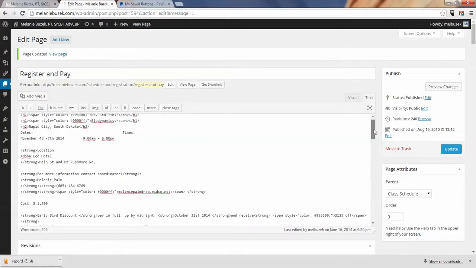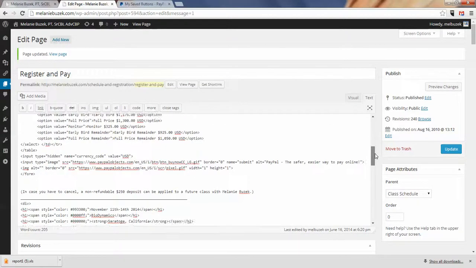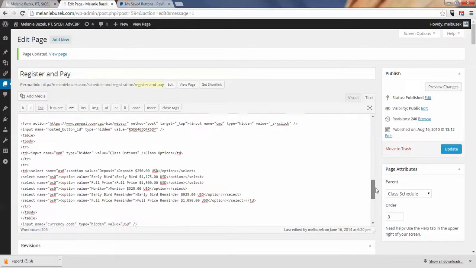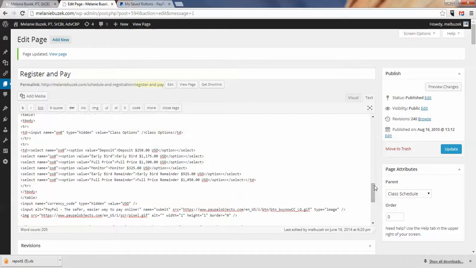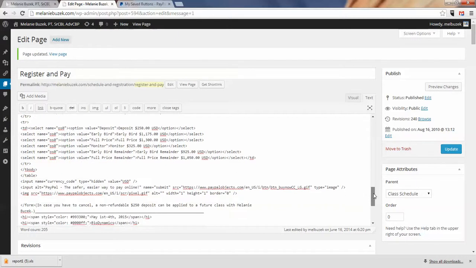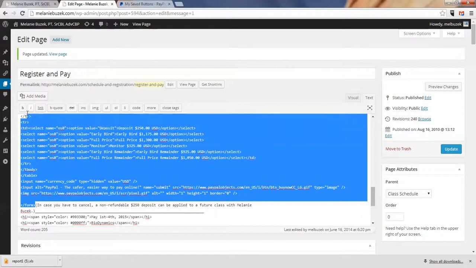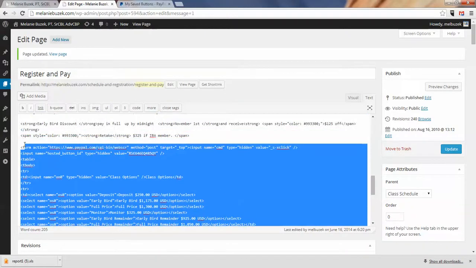Alright, so we got the top one fixed, but it messed up the bottom one. So let's try this again. Alright, so there's the form, table, PayPal object form. Alright, so this is the second one. I don't know why this is doing this. Okay, form, delete. What am I going back to now?